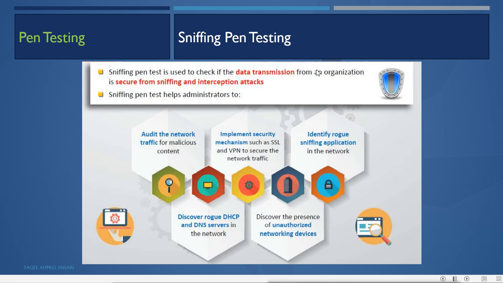Now for doing the penetration testing. Sniffing penetration testing is used to check if the data transmission from an organization is secure from sniffing and interception attacks. Sniffing pen testing helps the administrator to audit the network traffic for malicious content, discover the rogue DHCP or DNS server in the network, implement security mechanisms such as SSL and VPN to secure the network traffic, discover the presence of unauthorized network devices, and identify rogue sniffing applications in the network.